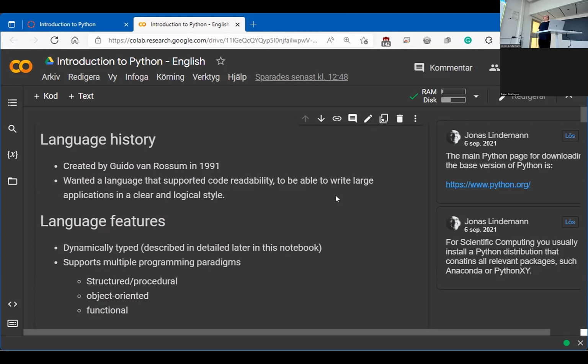Python is a relatively new language compared to many other languages. It was created by Guido van Rossum in 91. And the idea was to create a language that supported code readability. I will show you later what that means, but it means that the language itself forces you to write code in a very structured way. There's a logical style to it that makes it very hard to write unstructured code in Python because it forces you to indent code, for example. It also forces a certain structure of your code.